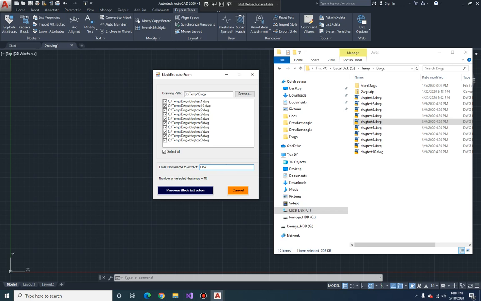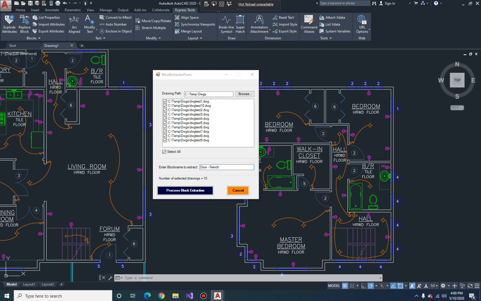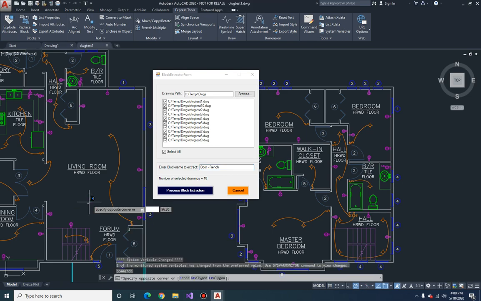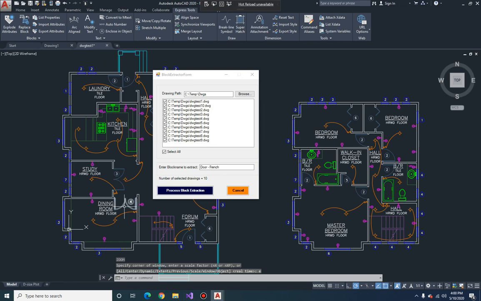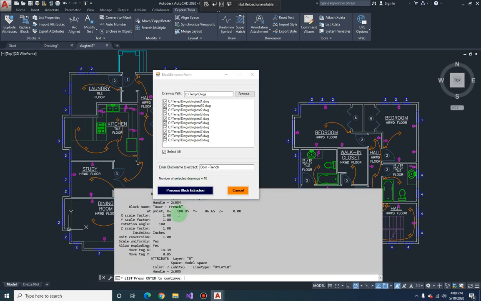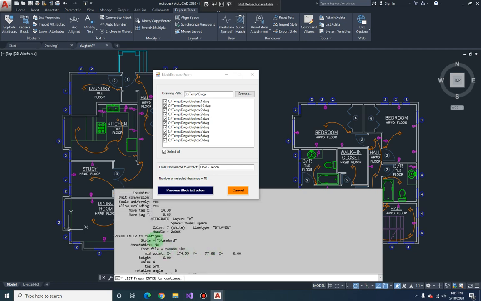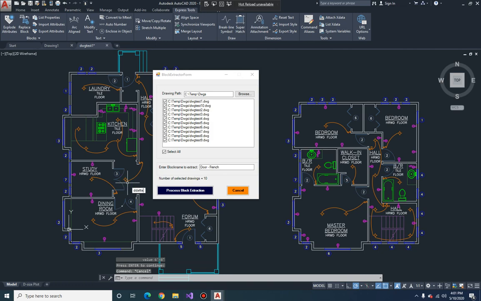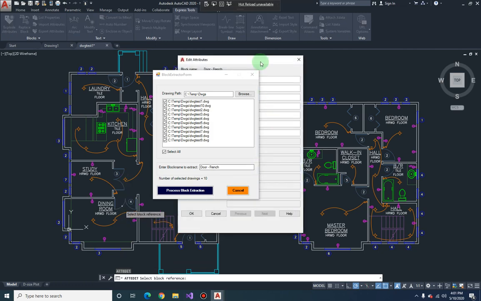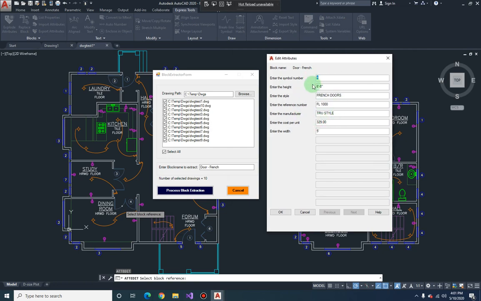I know the block name that we have to extract, so we can just type it in here. Let's say we open one of these drawings just to check the block name. And that is Door_French, this one here. So that is the block that we're going to extract. Okay, we have all the attributes. This is the block name, Door French. And if we check the attributes, we have all the values here.